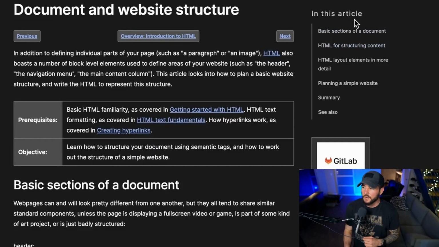In today's video of my HTML series, we're going to cover document and website structure. And in particular, we're going to cover the basic sections of a document, HTML for structuring the content. So using different HTML elements to structure your content across the page, how you would plan out a simple website and different things like that.